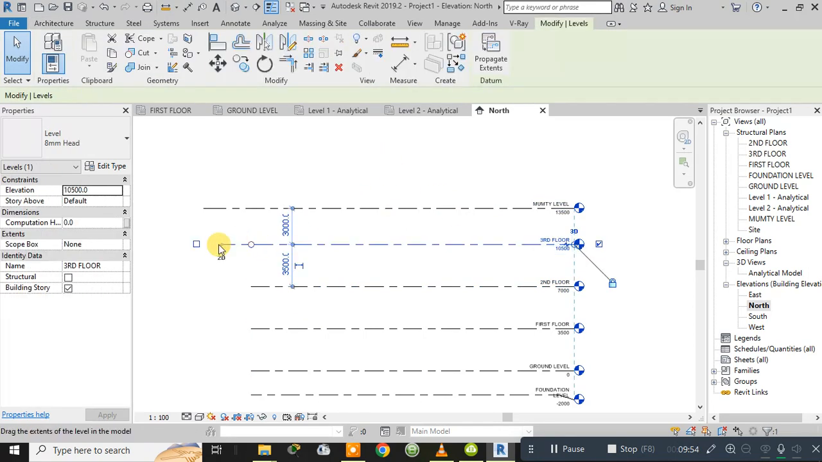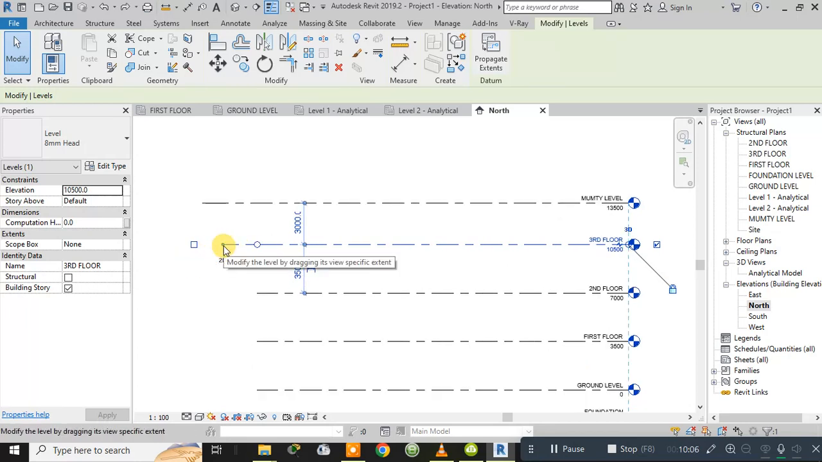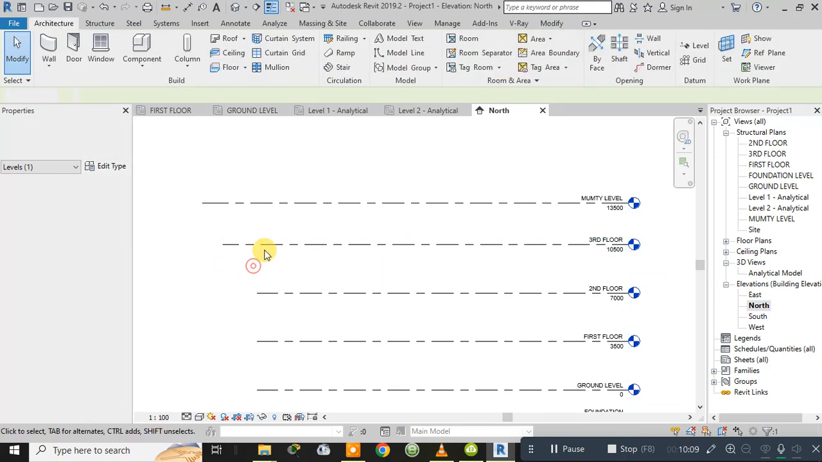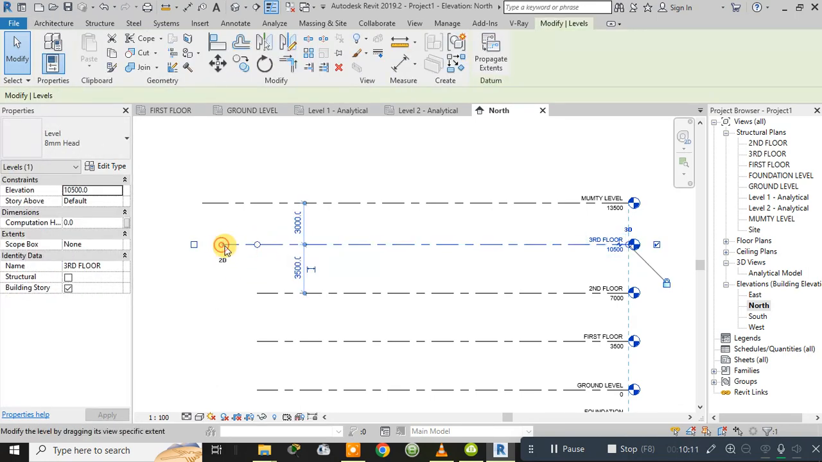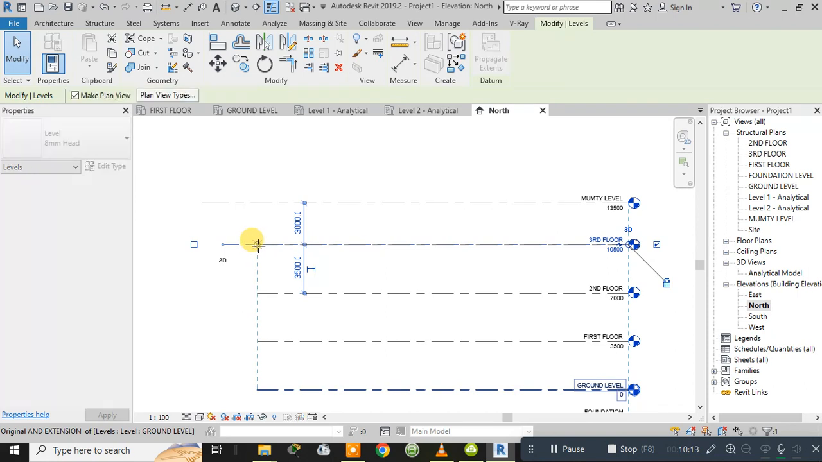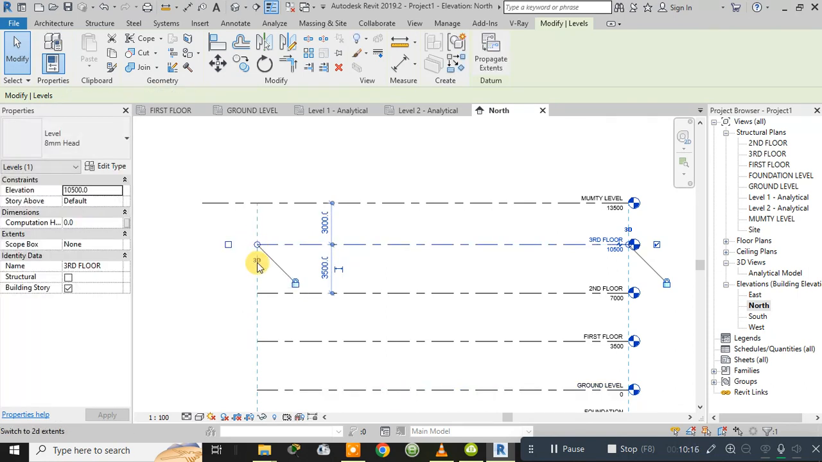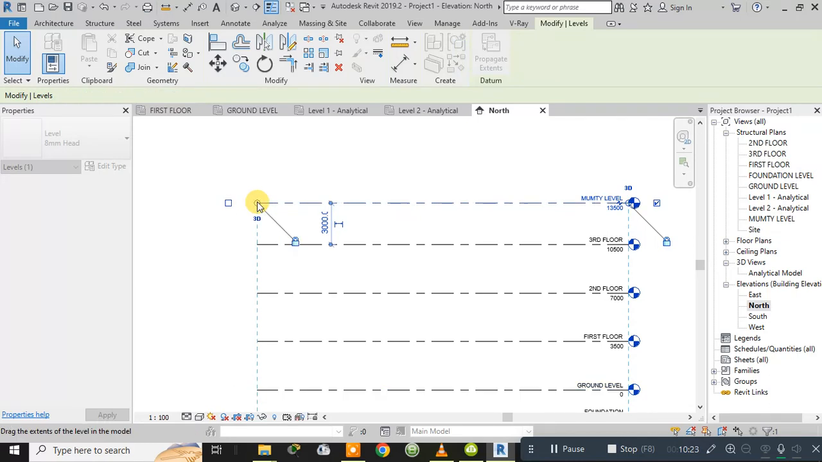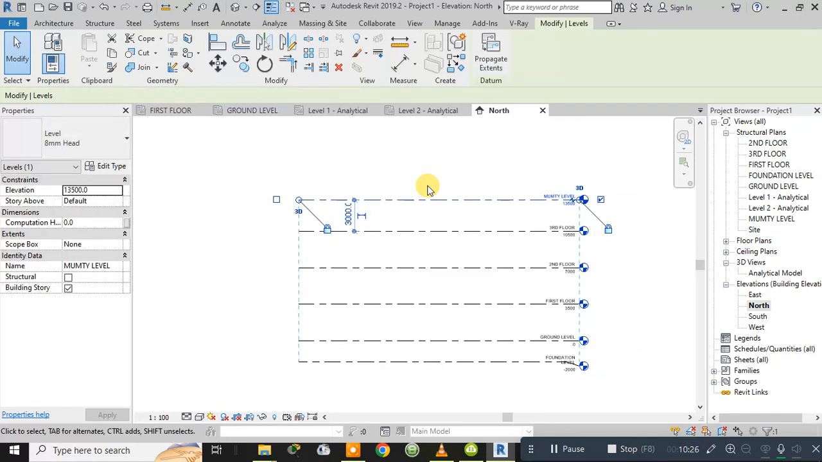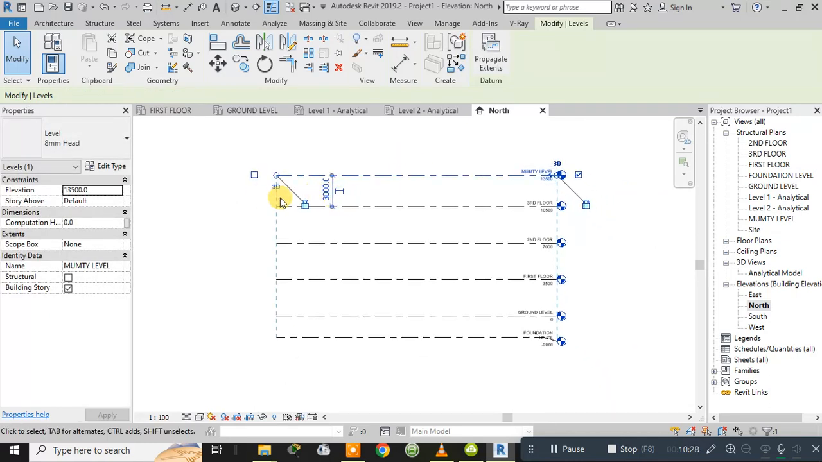Okay, so let me do one thing. As you can see here, let me move this. You will click it here. After that you will drag this point to this level. As soon as I drag it here, it will automatically get shifted from 2D to 3D. Similarly, you can click this line, you can drag it to this point, and automatically it will get changed to 3D. This is how we can change individual lines from 2D to 3D.